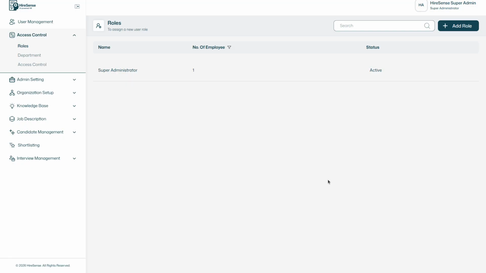In this video, we will focus on user onboarding, role management, department configuration, and access control. These capabilities help organizations ensure that every user has the appropriate level of access based on their responsibilities within the hiring process. We will begin by defining organizational roles, then configure departments, assign permissions, and finally onboard a new user into the platform.